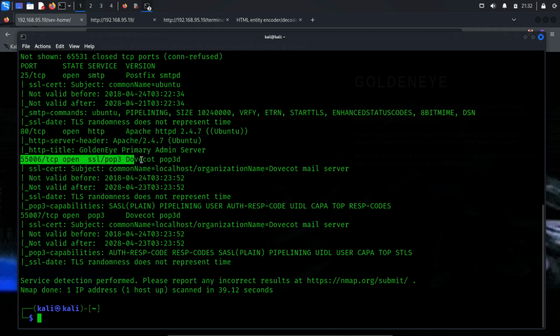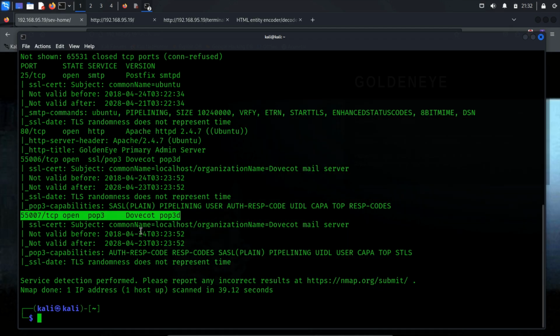55006 TCP: this port is open and uses TCP, Transmission Control Protocol, for communication. TCP is a reliable protocol that ensures data arrives in order and without errors. 55007 TCP: similar to the first port, this is another open TCP port associated with the POP3 service. Both ports seem to be running the POP3, Post Office Protocol, service, likely via the Dovecot mail server software.